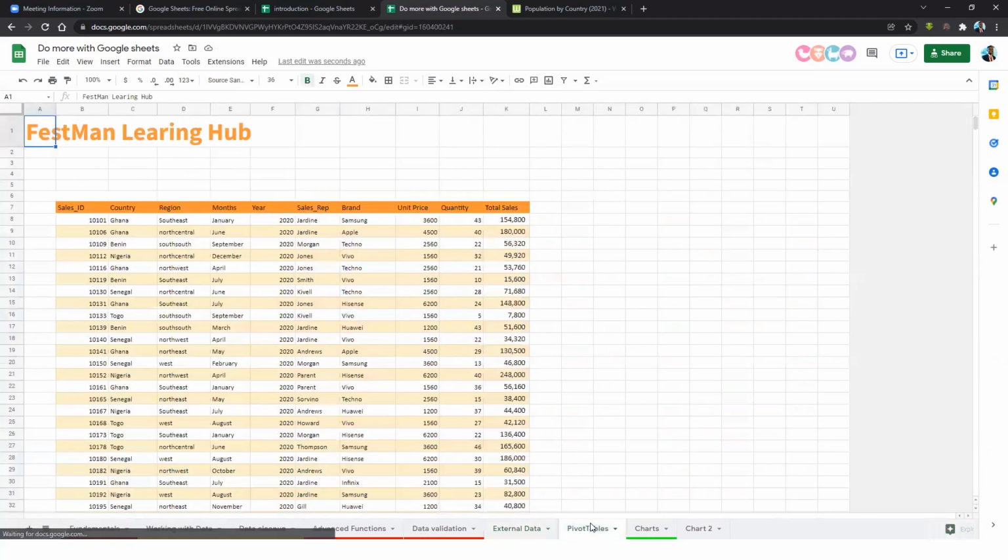Now, just like Excel, we also have pivot tables that you can use to analyze your data. Pivot tables help you to summarize your data without necessarily using formulas. Here, for example, we have this data relating to a phone company, the company that sells phones. We have their sales reps, the country that they are in, the region, the month, the year, the name of the sales rep, the brand of phone that they are selling, the price of the phone, and the quantity that was sold, and then the total sales.